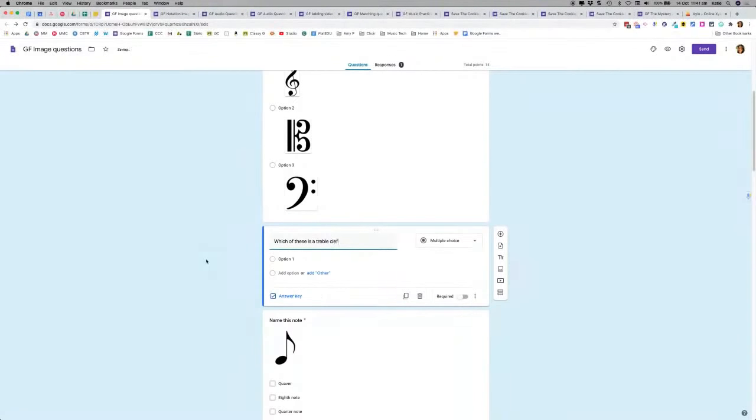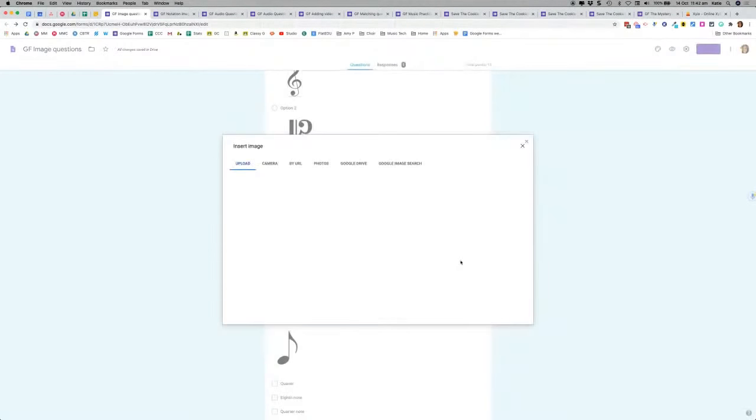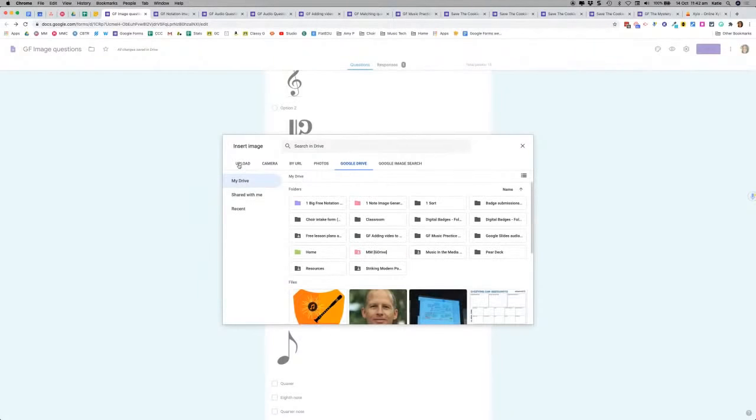And then instead of typing in a written answer here, I'm going to come across to the right-hand side and there's a little image picture. I can click on that, and instead of having a written answer, I'm going to actually choose to have an image answer for the students to choose from. Now, I'm inserting an image. I have options to upload something, use something from my camera, from a URL, photos.